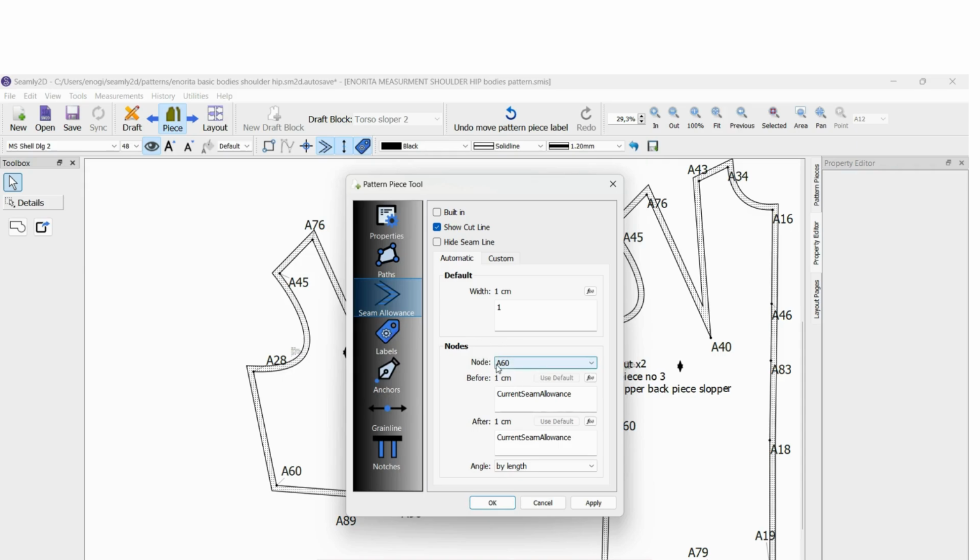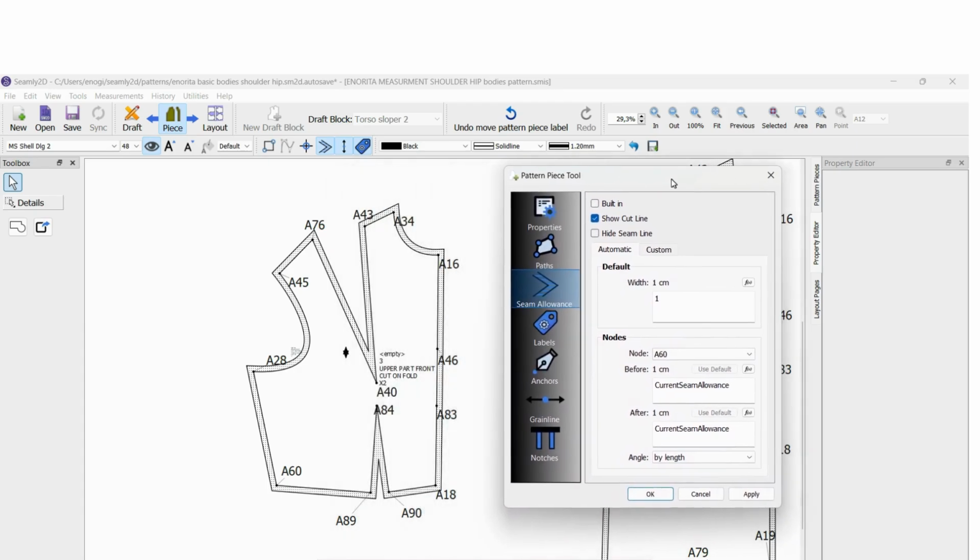Now, if you see here where it is written node, let me shift this here. This node shows you all the nodes where you have all the alphabets and their numbers. So we need to remove from A16 to A18. We need to remove all the seam allowance here because we don't need it. So I'm going to start from A18. You look for A18 right here.